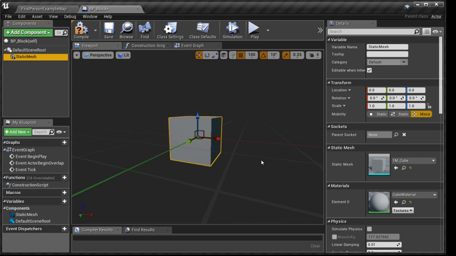Drop down. The skeletal mesh, not static mesh. So delete the skeletal mesh and maybe add a static mesh. Right. So skeletal meshes are for skeletons.